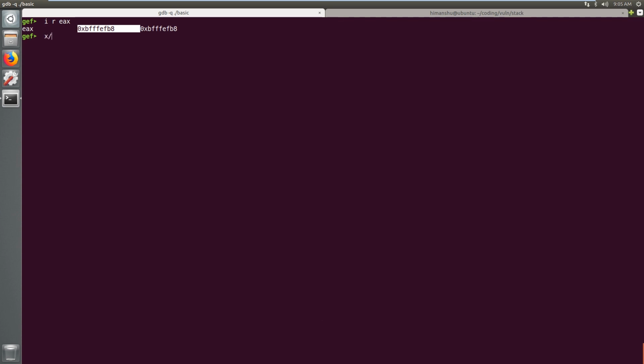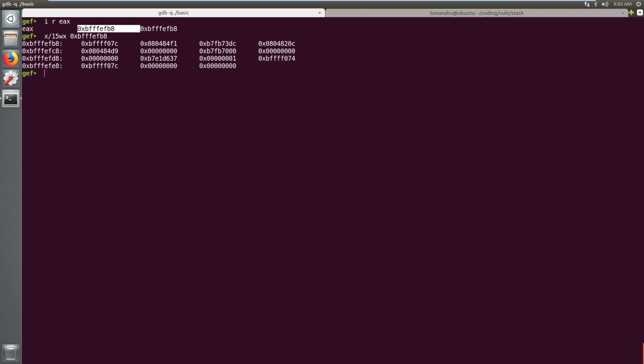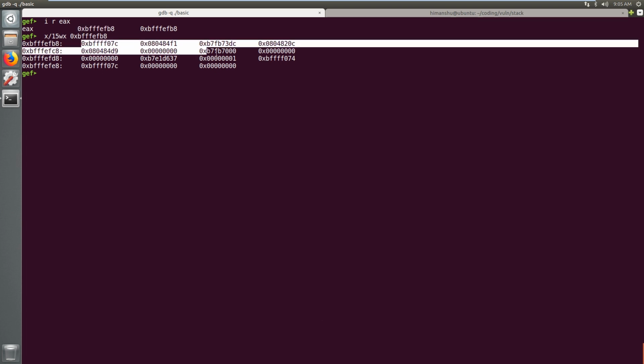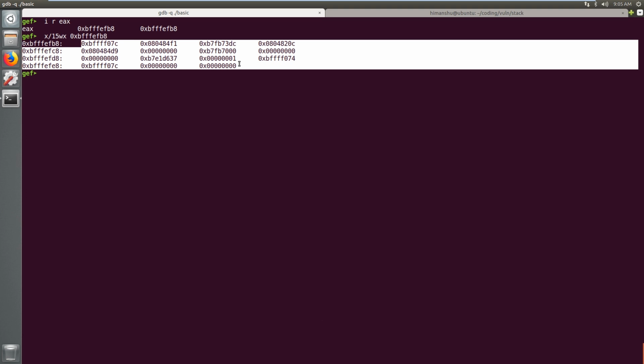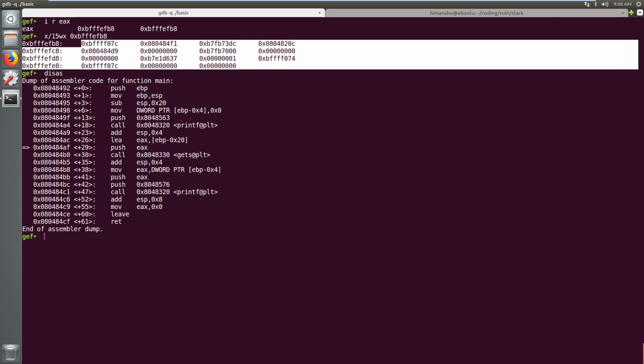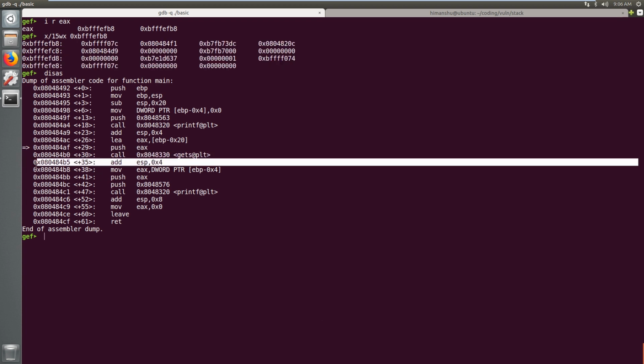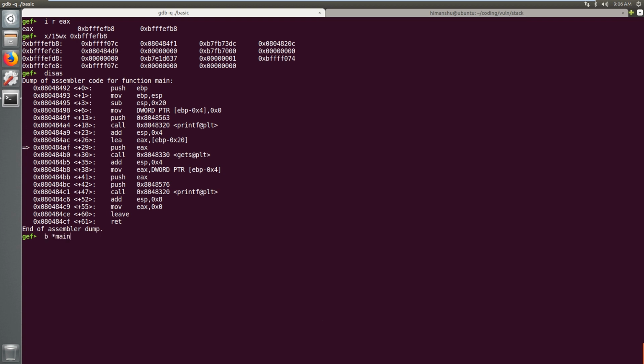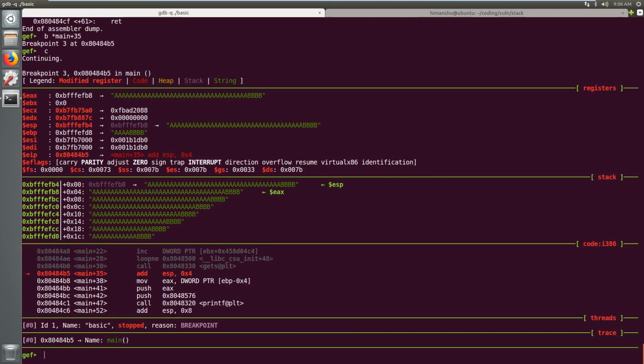So let us say print 15 words in hex from this location. What this contains right now is bogus things, which is the chunk data. Now if we run this, we will get exit because there's no stopping. So what we will do is put a breakpoint just after the gets, so we can verify that this is the location. So break main plus 35, the very next instruction after the call to gets. Continue, and here we are.